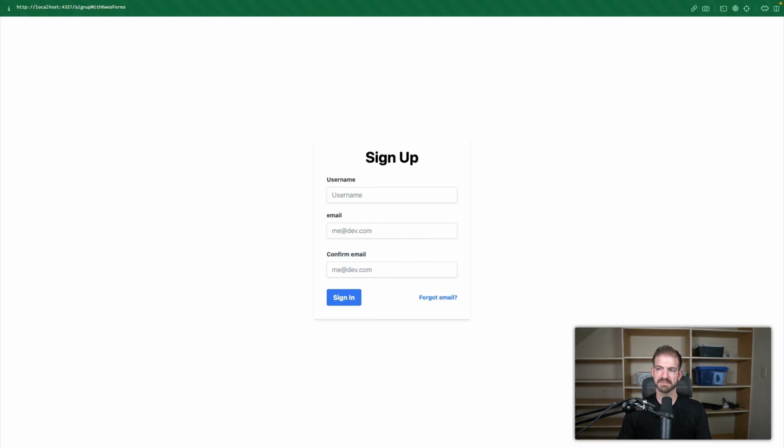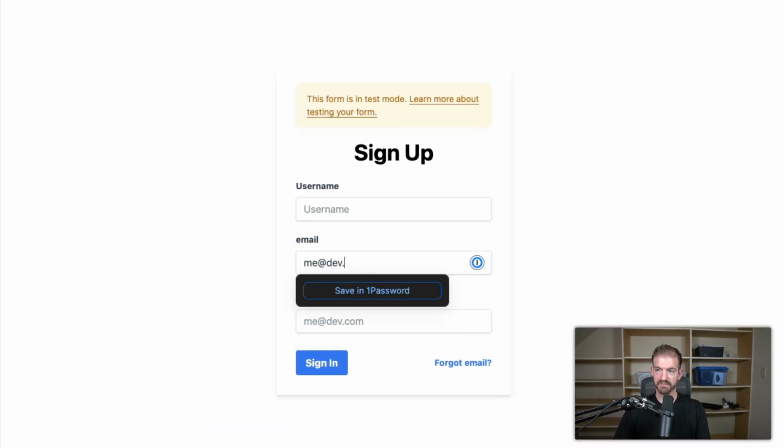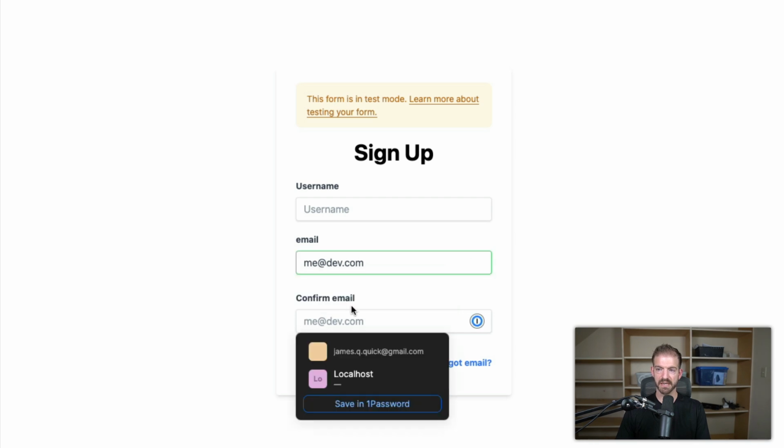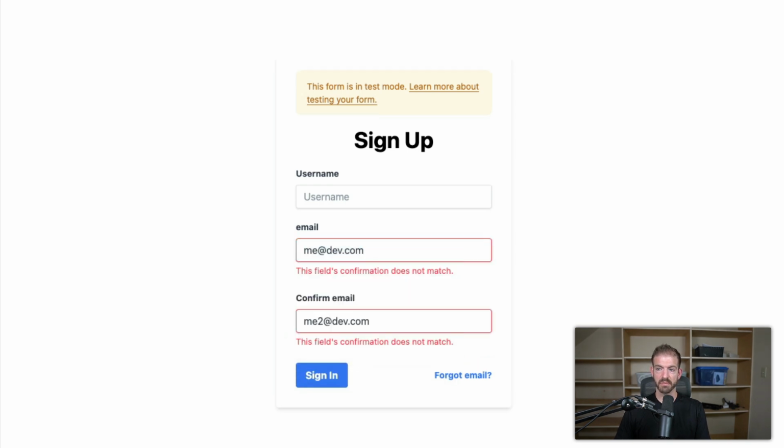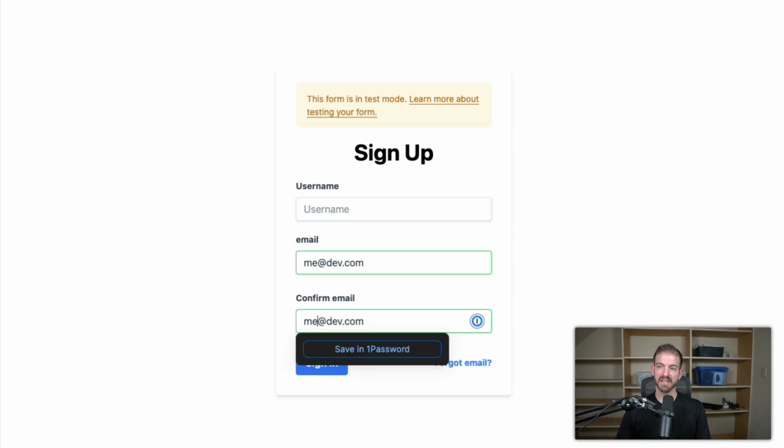So let's save this. Let's come in and add a first email, so me@dev.com. And then let's come down and add a confirm email that is me2@dev.com. And when we click away, we'll see that we have the validation message saying that these don't match. But if we update this to now match, you can see that this is appropriately taking care of validating the confirmation, the relationship between these two is confirmed, I guess, pun intended, to make sure that this confirmation email does equal exactly what this email equals as well.